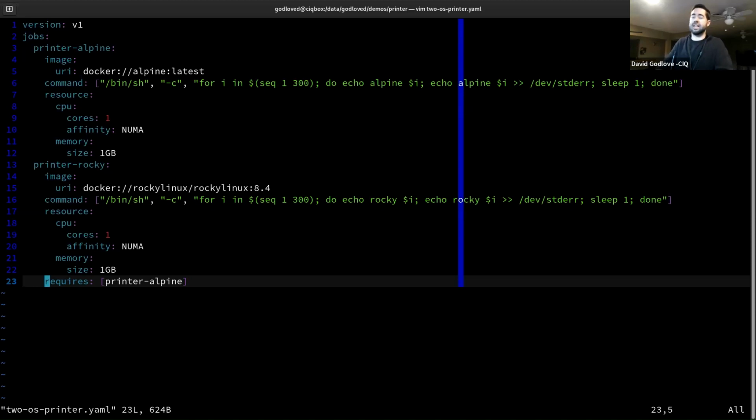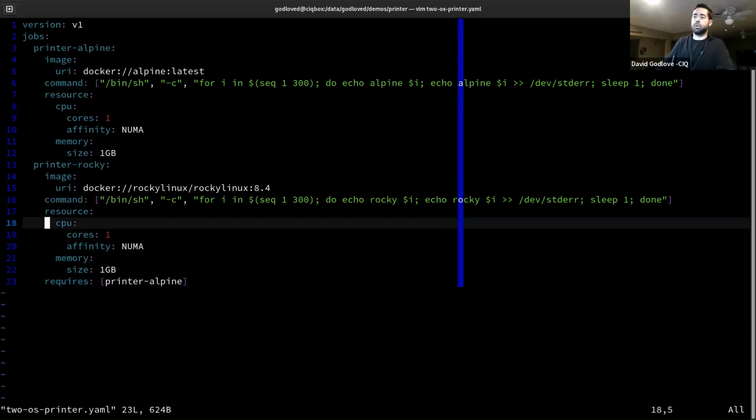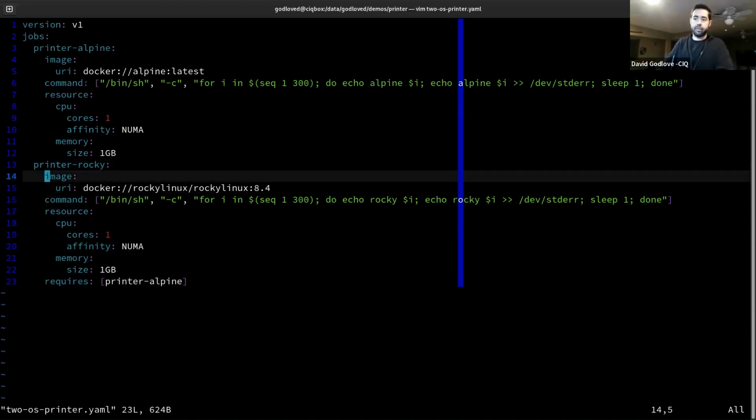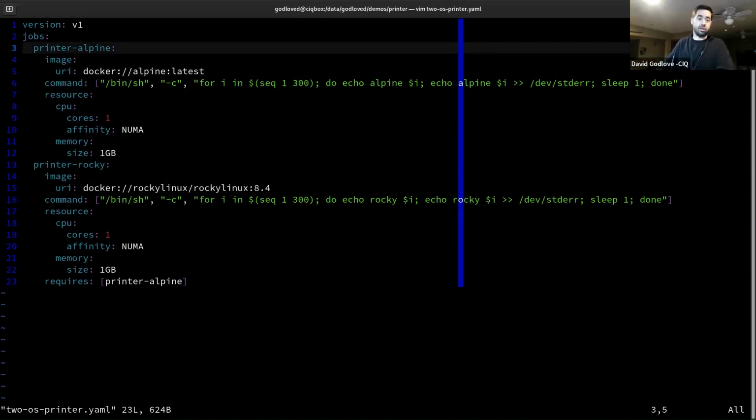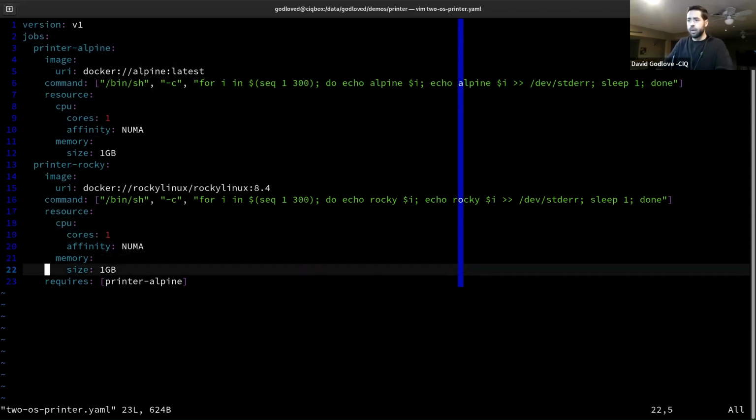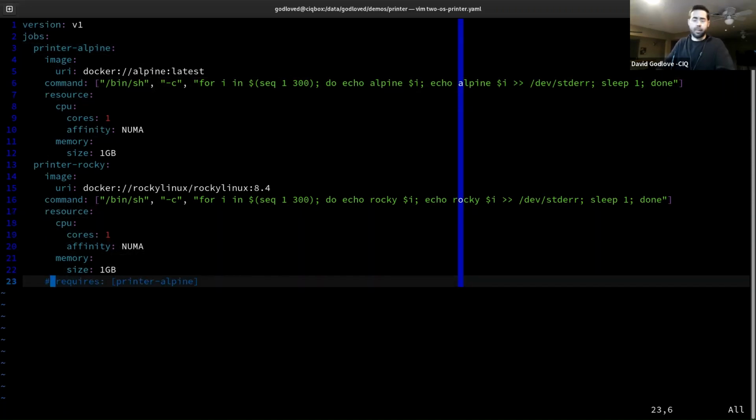And what this would say is that I want my printer Rocky job to start after the printer Alpine job is finished executing. So this is how you set up simple job dependencies with Fuzzball. Or I could just comment that out, in which case both of these jobs would run simultaneously. And that's one way in which you set up and do simple parallelization within Fuzzball.